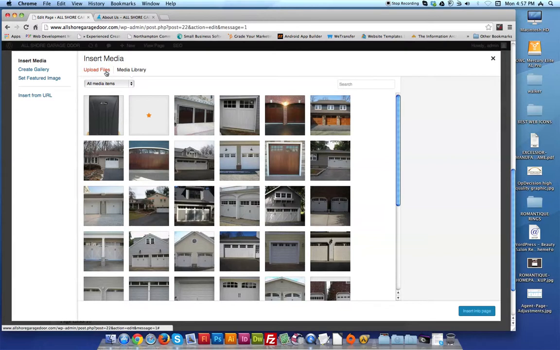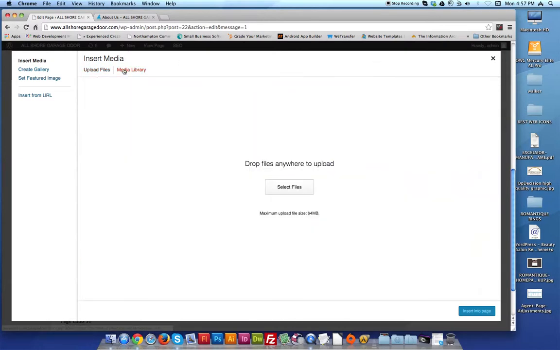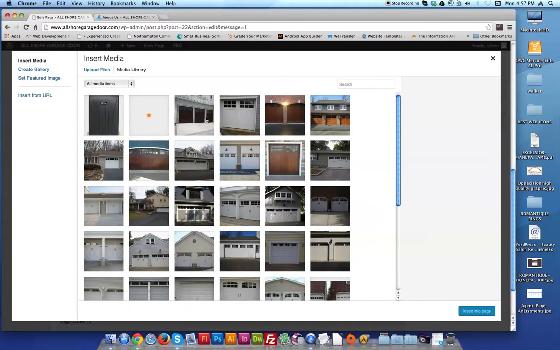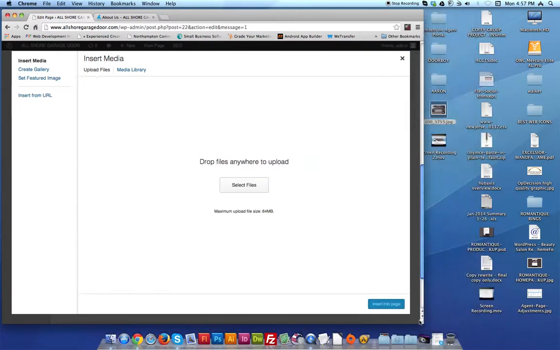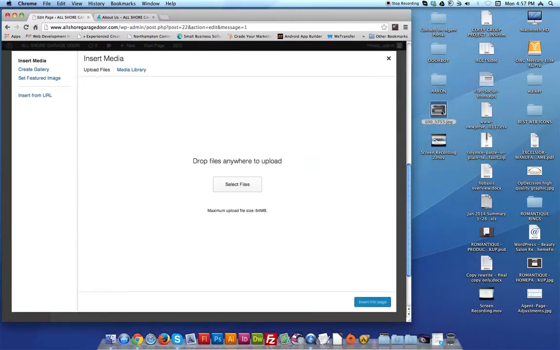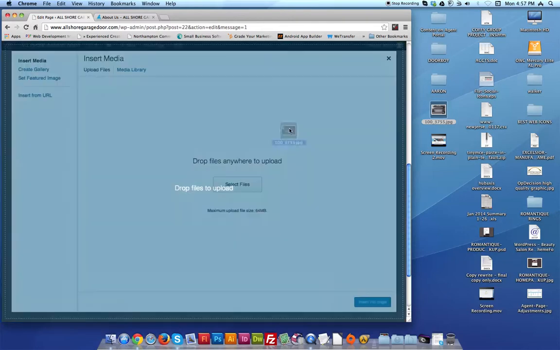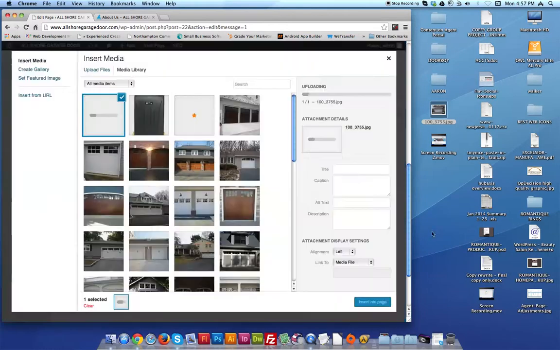If you want to upload a file, we have a new picture of a garage installation or anything else, we just click Upload Files, and very simply, what's great about this is we get our image. You don't have to go through any long list and where did I keep the file? You just go to where the file is, grab it, drag it on there, let go of the mouse, and it uploads.